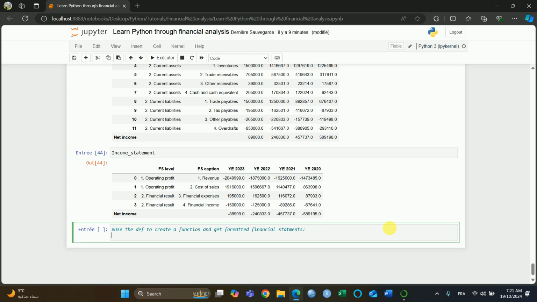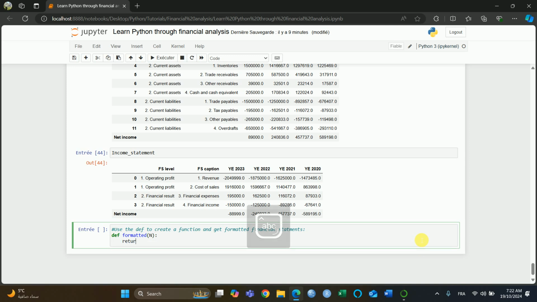So first we need to create the function manually, which will be def, and we call it formatted, which will return. So we put first the text format and use the curly brackets. So the colon, comma, dot 0f. So 0 means that there are no decimal numbers, and the dot will be the decimal separator, and the comma the thousand separator, plus format n, which is the name given to the argument of the function. Okay, now we have created this function.